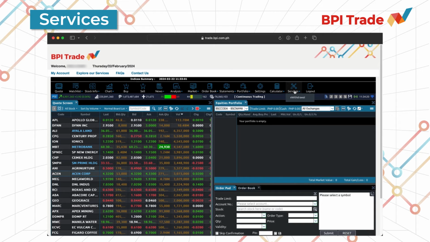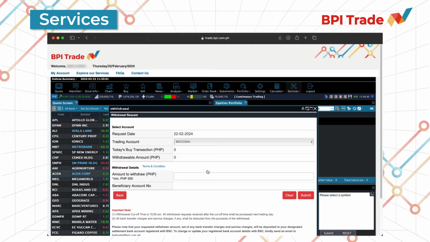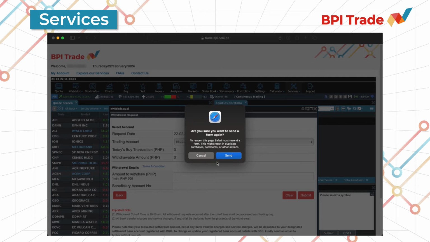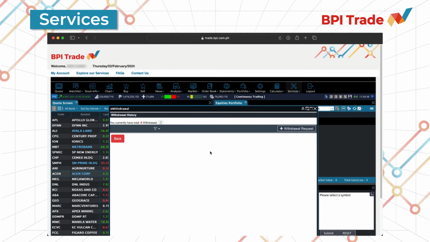The services icon is where you will find the e-withdraw function. It is through this page where you can view funds available to withdraw and also send in a request for withdrawal. You may also view your withdrawal history to keep track of your fund movement.